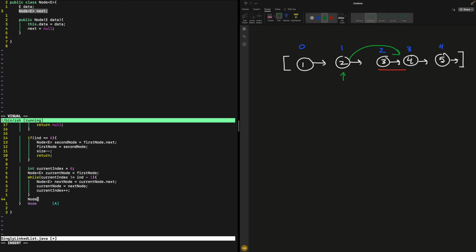Let's see. Let's create a new variable, nodeToRemove. I know that the current node is the node before the one I want to remove. So if I say nodeToRemove equals currentNode.next, that would be the node I want to remove. Okay, so right now I got the node I want to remove. Now how do I make the current node, which is 2, point to the node after the node I want to remove? It's very simple, don't complicate it.